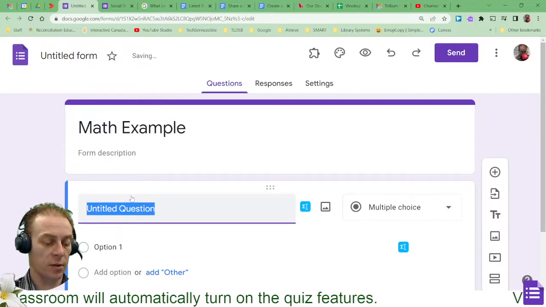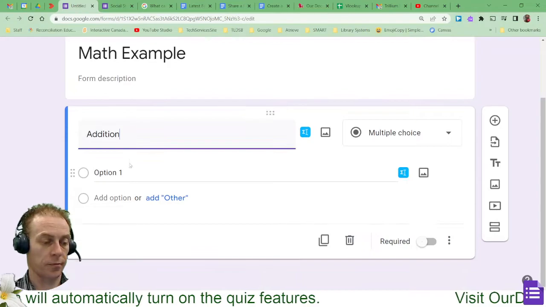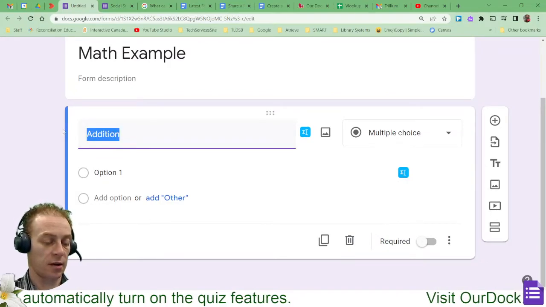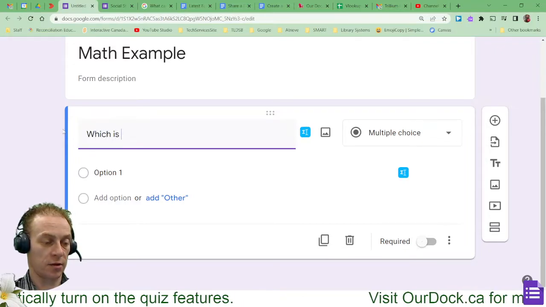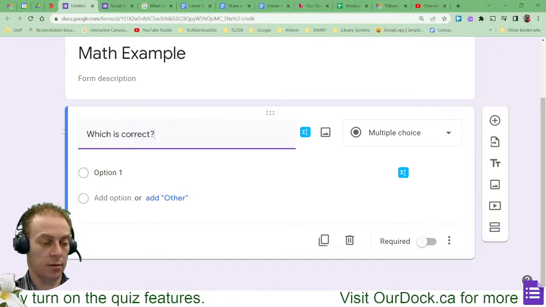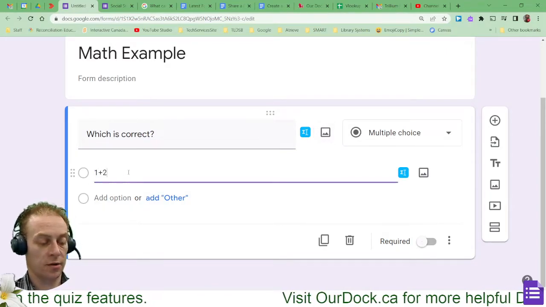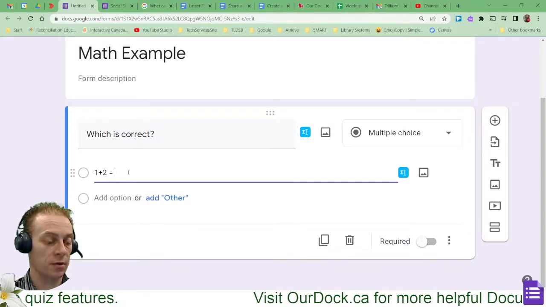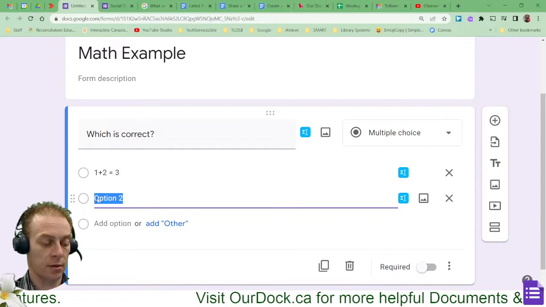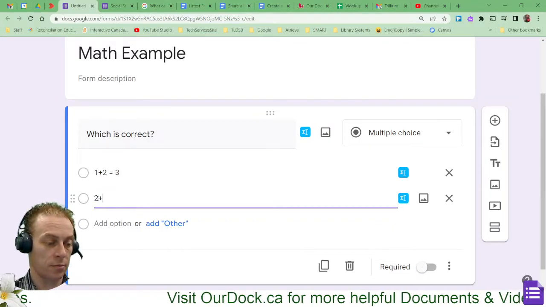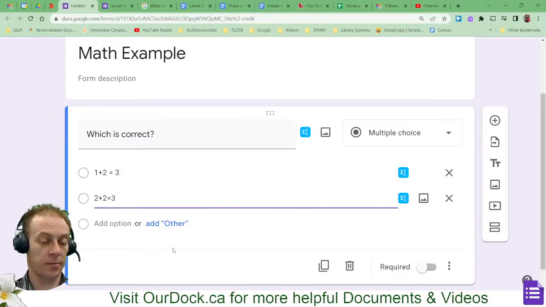And I can start with the first question. It's an addition question. And let's see, I'll say, I don't know, which is correct? And I'm going to give an option like 1 plus 2 equals 3. And then I can give another option, 2 plus 2 equals 3. We'll see which one is correct.